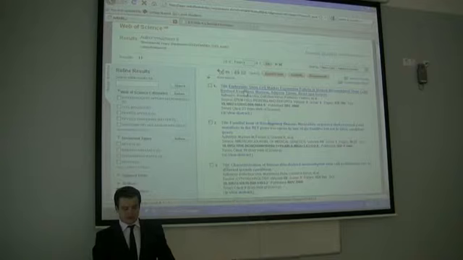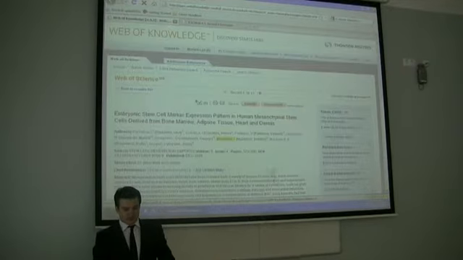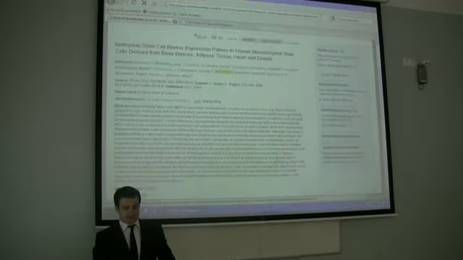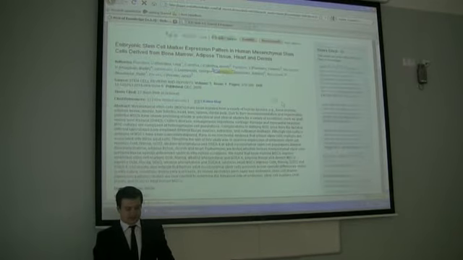But let us go to the view of a single record. Remember, we searched for an author, so this author is listed here and highlighted.